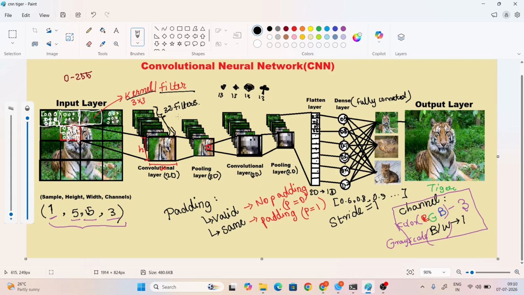Okay guys, listen. If you order one by one as filters, we call it stride one. If it is 2 by 2 slides, we call it stride 2. If it is 1 slide, we call it stride 1. If it is 2 slides, we call it 2 stride. Have you got my point?